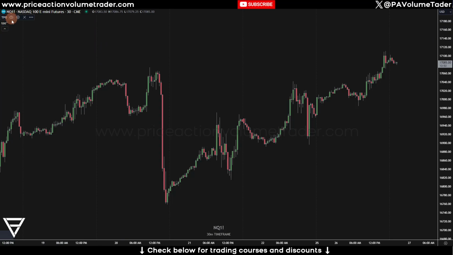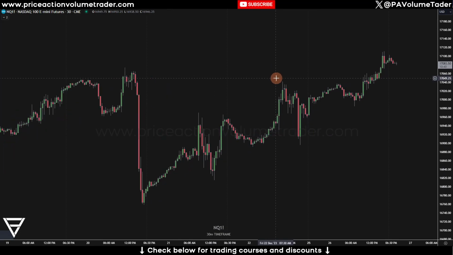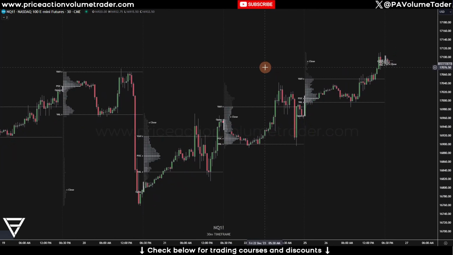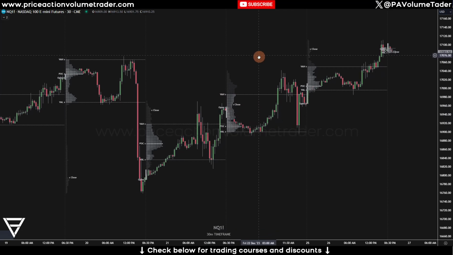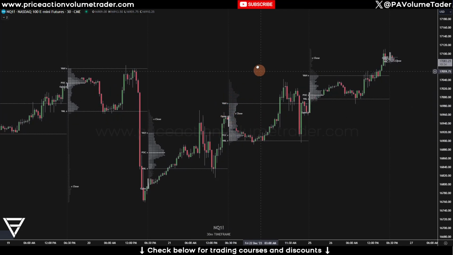So I have the indicator here. I'm just going to enable it. It is loading here on the screen. This is a NASDAQ futures chart, a 30-minute time frame. Usually when you're working with TPO charts or market profile, you want to be on a 30-minute time frame.